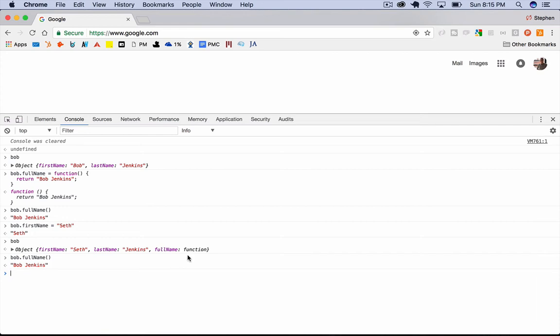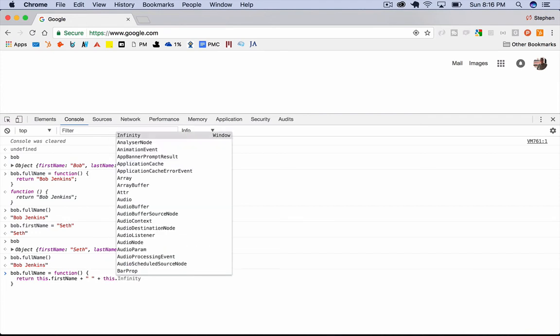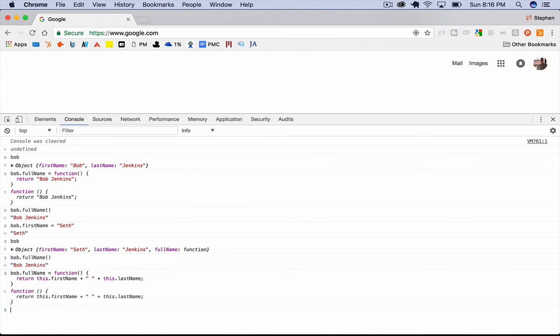The answer is the keyword this. So let's redefine that function again. Whenever we're inside of an object and you use the keyword this, it refers to the object you're inside of. So if I say this dot first name, and then plus an empty space in the middle, and then plus this dot last name. And let's see what happens now if we call Bob dot full name. So now we get the correct name.